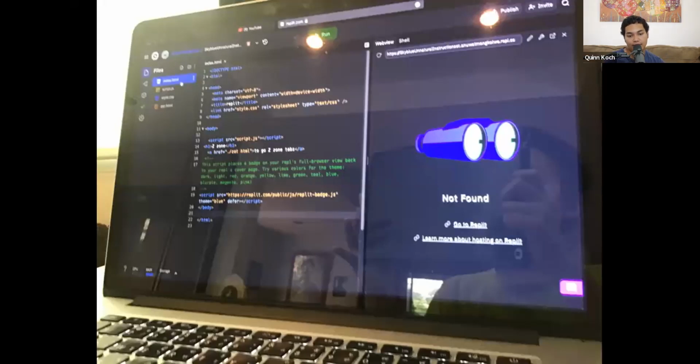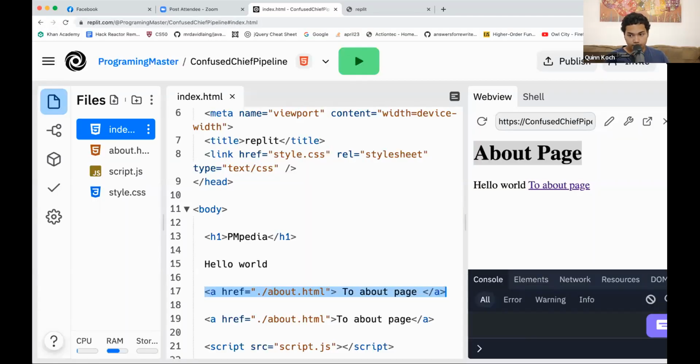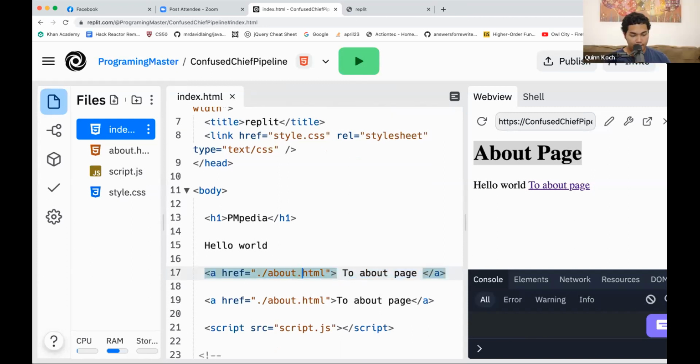Oh, you have a space between that and HTML. It should be that dot HTML. Like, let me share my screen here. Is it about space HTML? It's about dot HTML. Just like up here, index.html or about.html. It's the same as the file name.